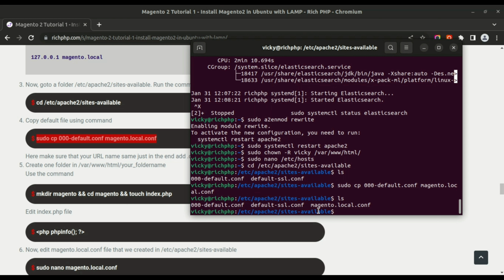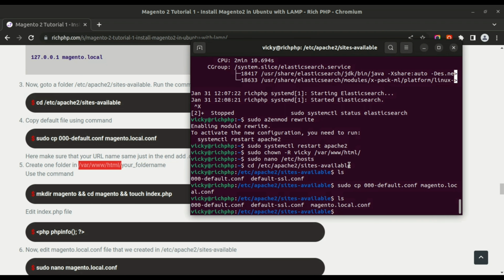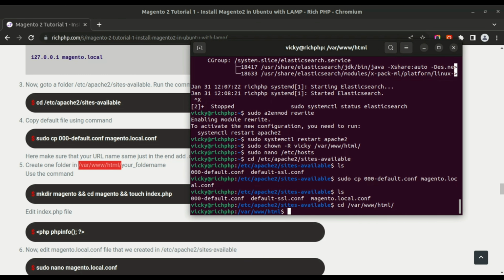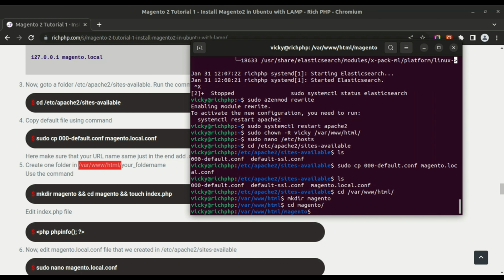Before editing the magento.local.conf file, first create one folder. Go to /var/www/html and use the command mkdir magento. You can name it anything. Then go into magento and check. Here we go. Then create a file, index.php.